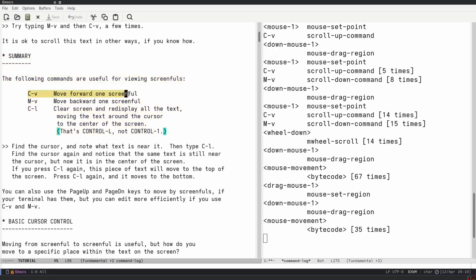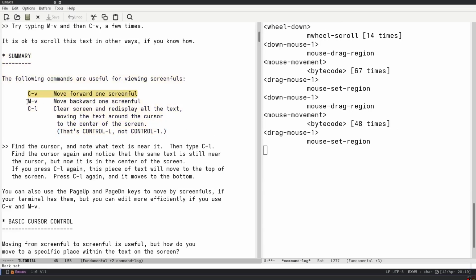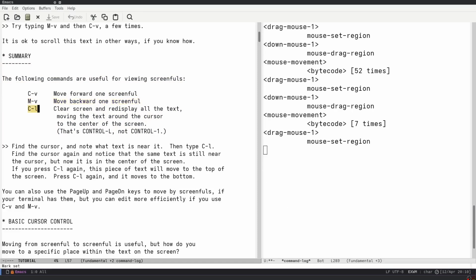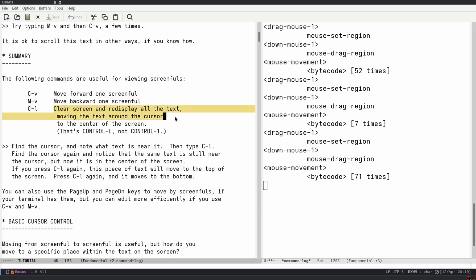So we have Control V to move forward one screen full, Alt V to move backward one screen full, and then we have Control L. This Control L actually clears the screen and redisplays all the text, moving the text around the cursor so that the cursor is at the center of the screen.